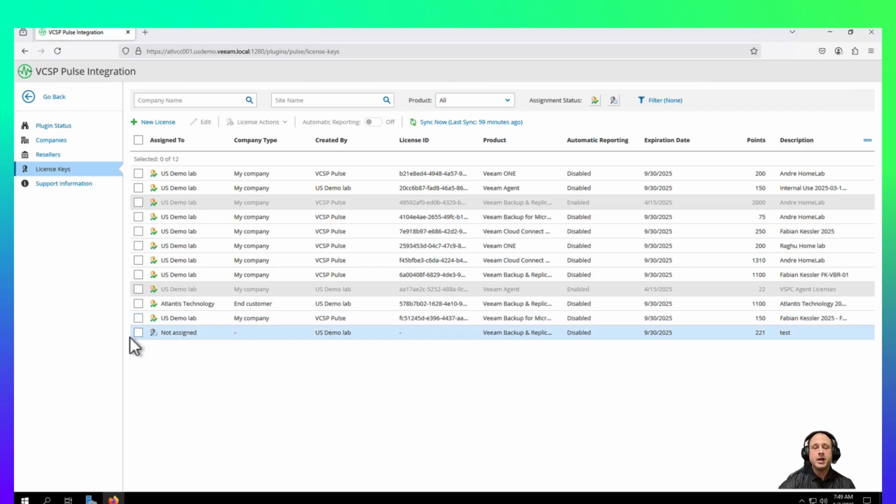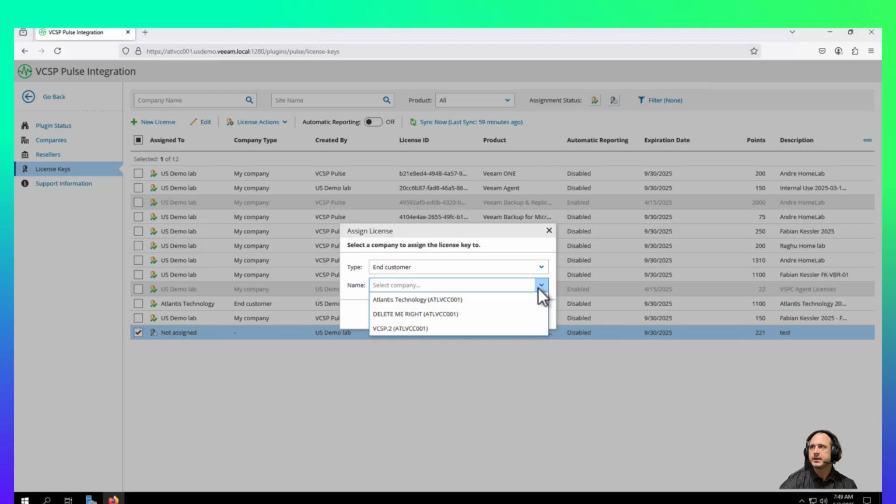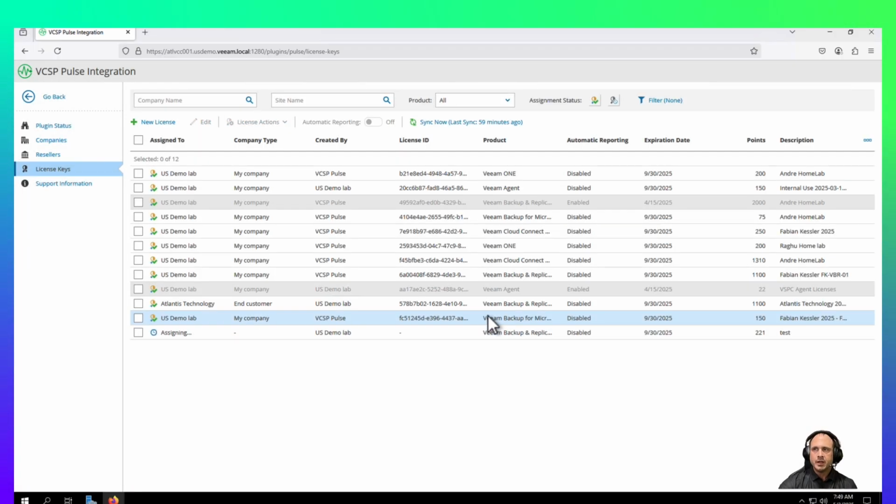It's not assigned. So the first thing I need to do is assign this license to a company. So let's click the license. We'll go to License Actions. We'll click Assign, and I'm going to select an end customer. And let's pick Atlantis Technology. Okay, so we'll click Assign. Now keep in mind that I've assigned this to the company that is a Pulse entry, but I've not pushed this key out, so the customer would not expect to have a license just yet. It's just assigned to them.